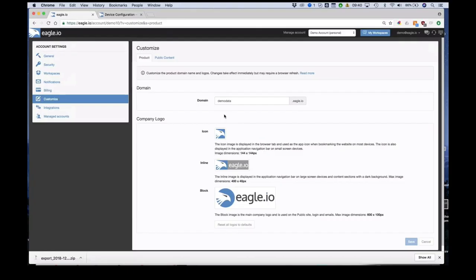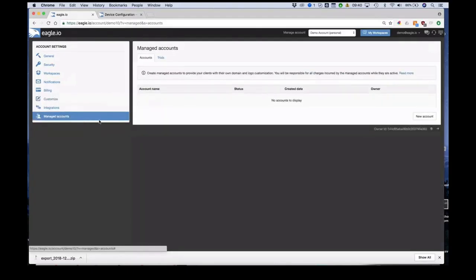If you have clients that are desiring to have logos of their own, you can always create them a separate account through your account through managed accounts and rebrand it for them.